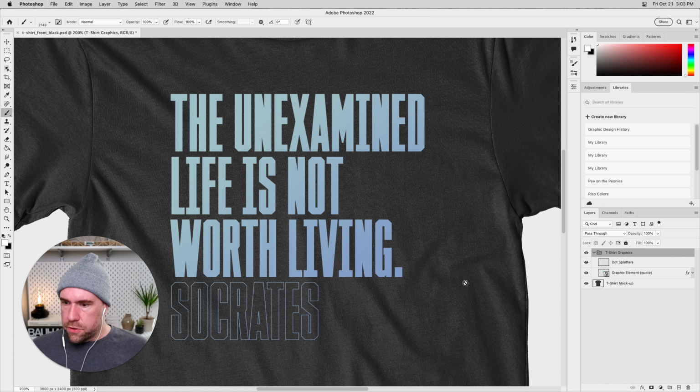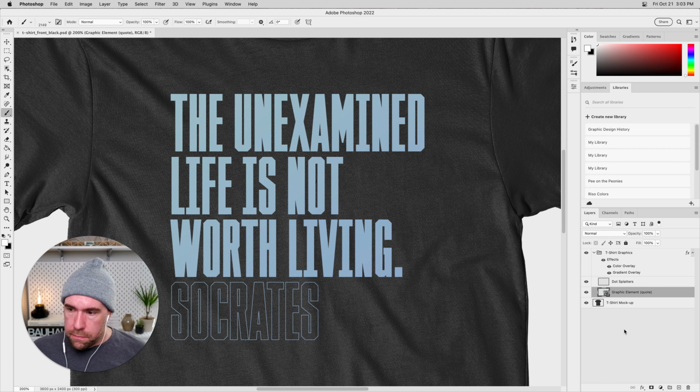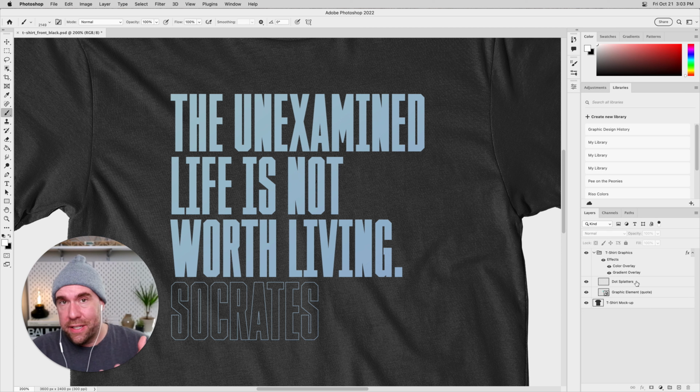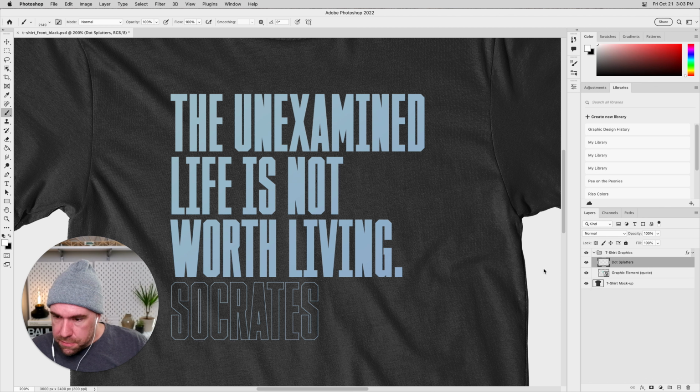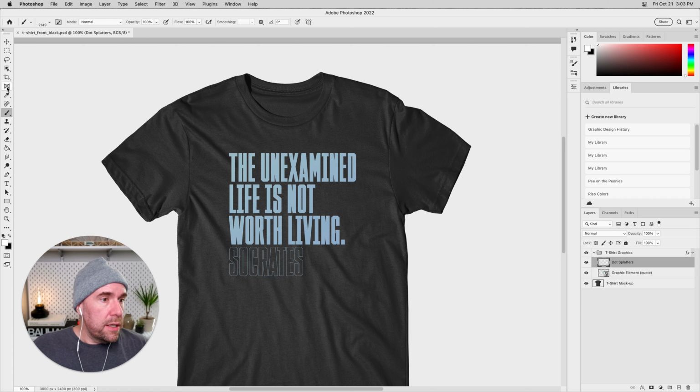Let's delete this so we're not getting distracted with that. Now, this is cool. You can take your effects that you applied to this layer and move that up to the folder level. This is extremely powerful. Now, anything that you do inside of that folder is going to get that same coloring, this same combination of color overlay and gradient overlay. So dot splatters, which we haven't done anything with, you can grab a brush and color in black or any color at this point.